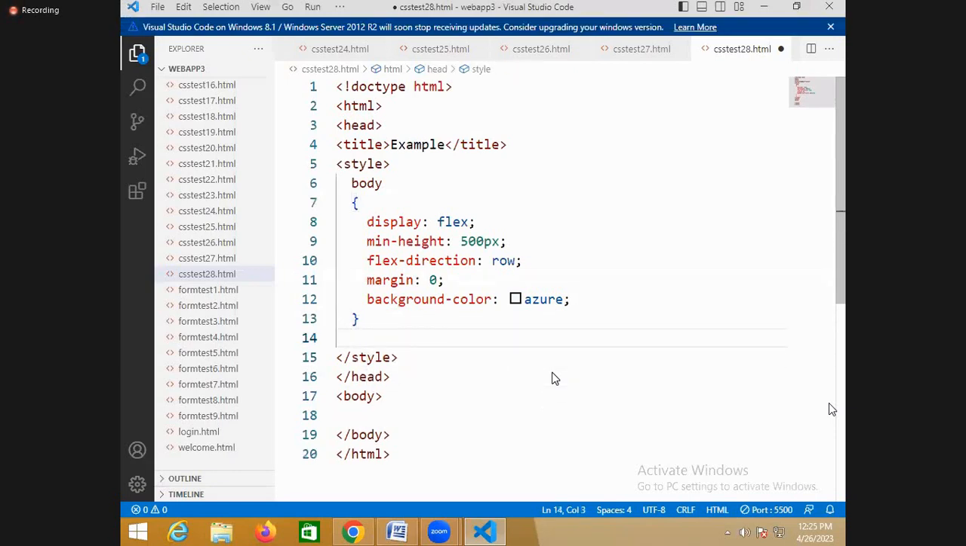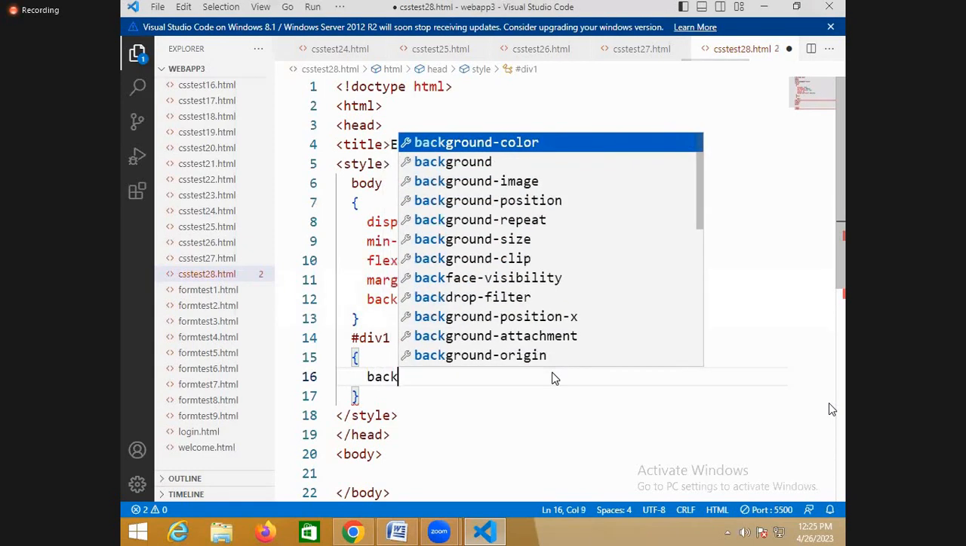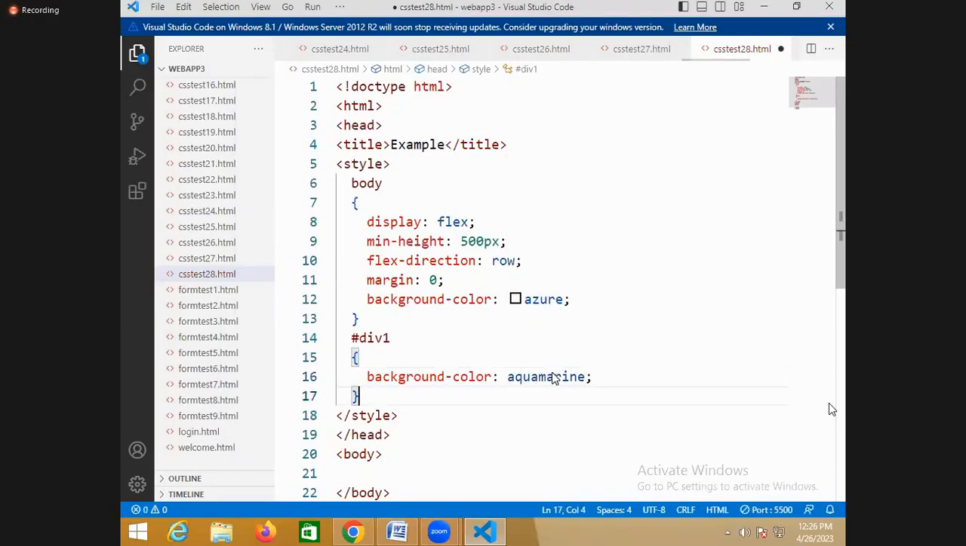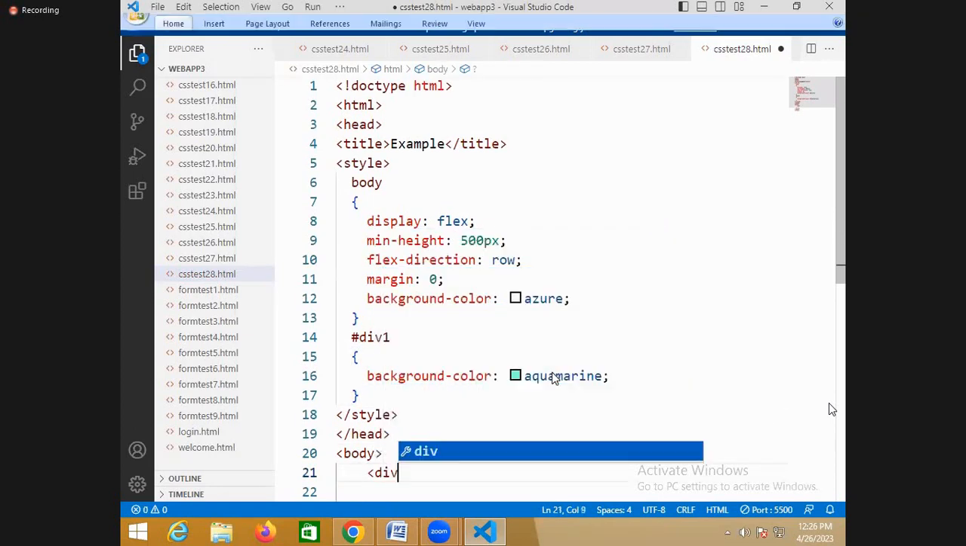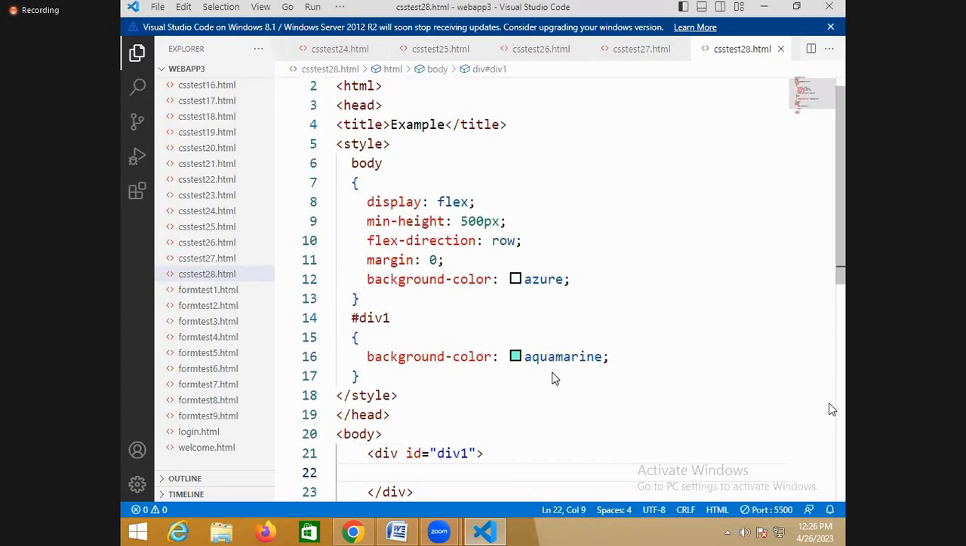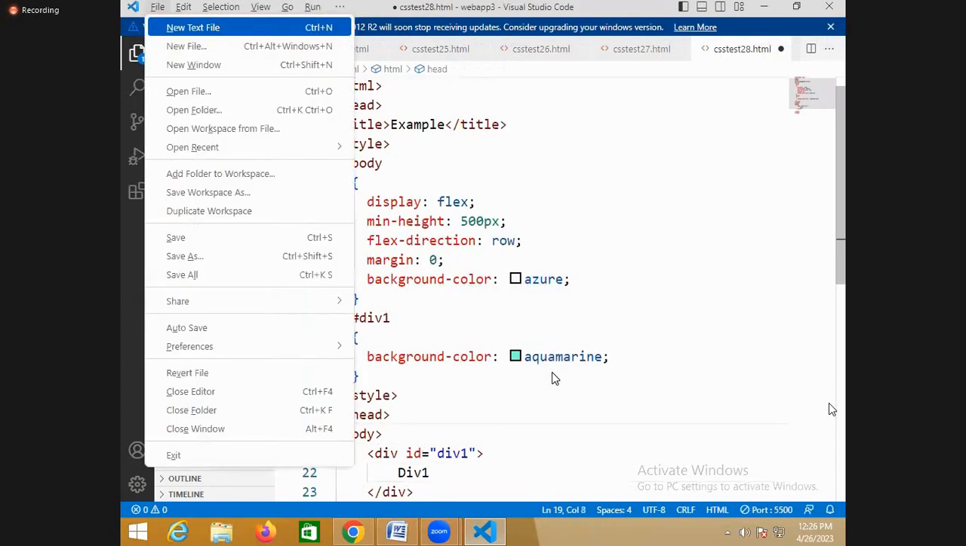So there is a division 1. So this is division 1. Okay, division 1. For division 1, I just define a background color. So this is the background color of division 1. Within the body, I just displayed a division, and the ID is division 1, because I used the ID selector. Now this is division 1.